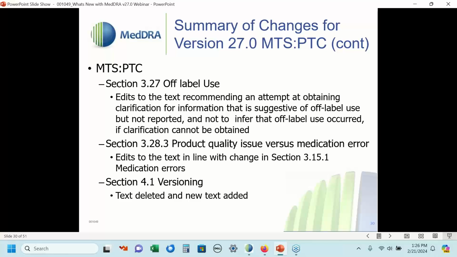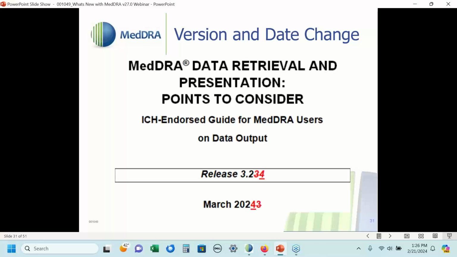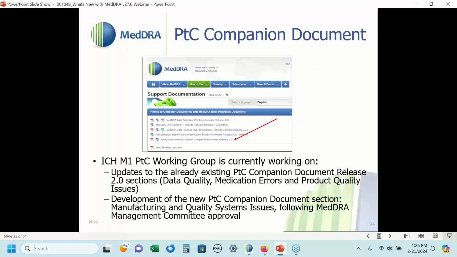So again, there is quite a bit in the PTC document for term selection. And my suggestion, again, is to look at the redline version to acquaint yourself with those, or use these slides that I have shown you as the index of where you want to concentrate if you want to look at the full document itself and see what's new. In the data retrieval and presentation points to consider document, fairly straightforward. We changed the title page. That was the only update on that particular PTC.